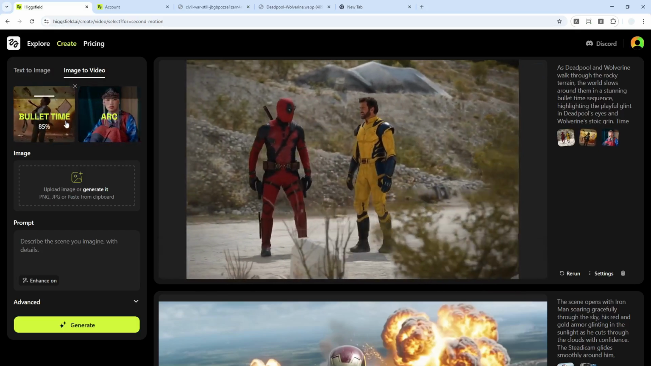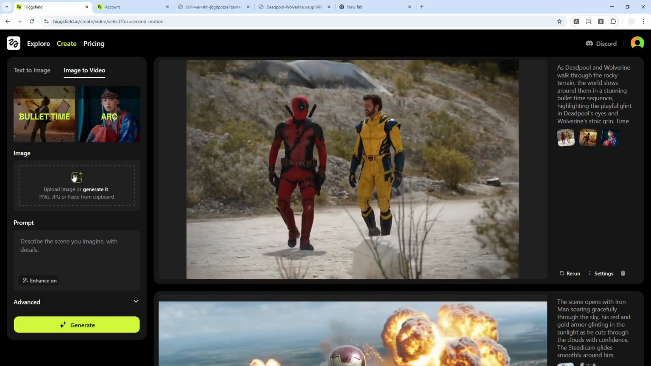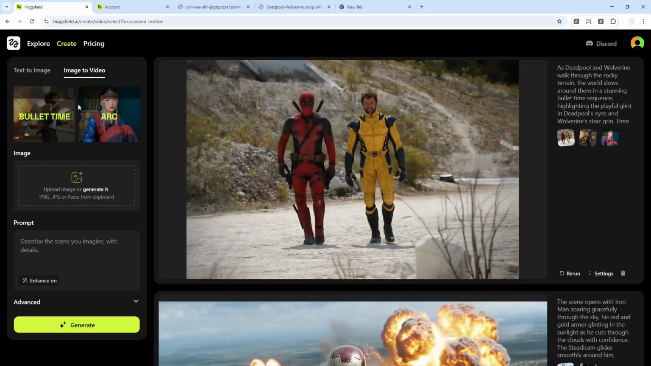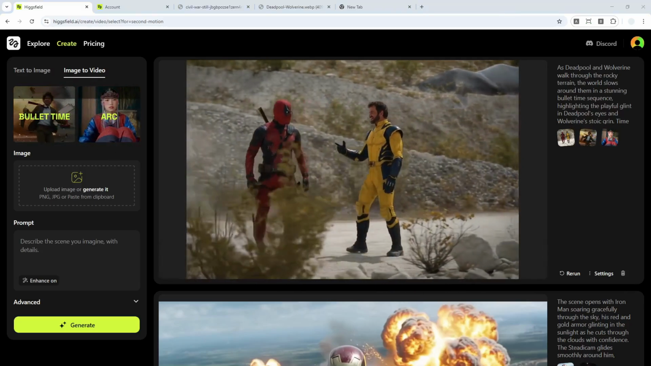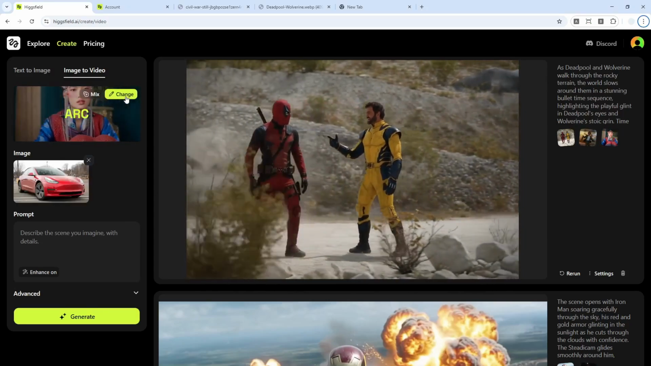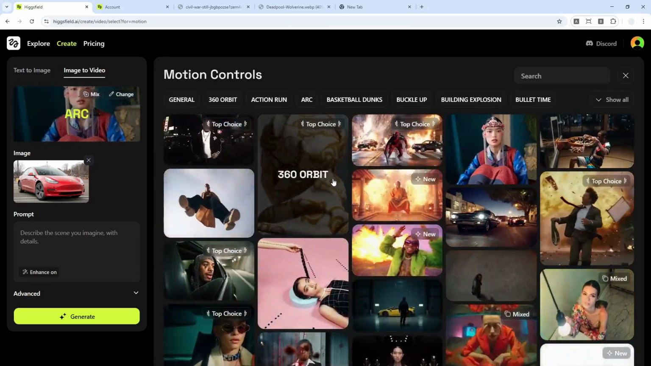So here you can actually select what kind of style you want to apply to the video. When you upload a picture, you can choose various styles that are available. So let me give you another example. If you have uploaded a photo, you can change the style here, and you'll see that there are plenty of styles that you could apply to the video.